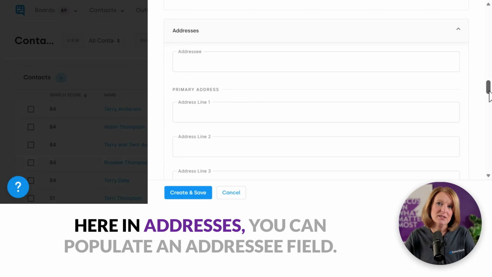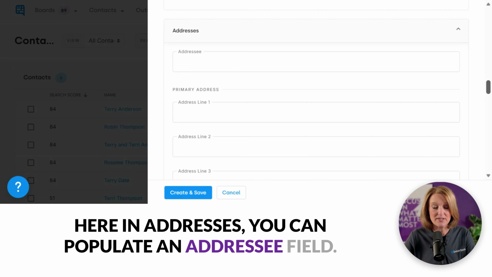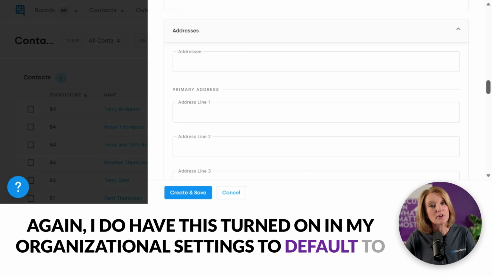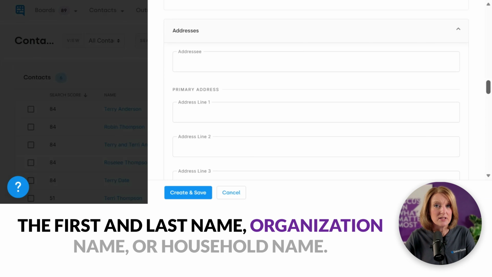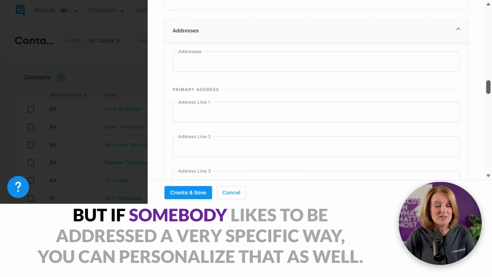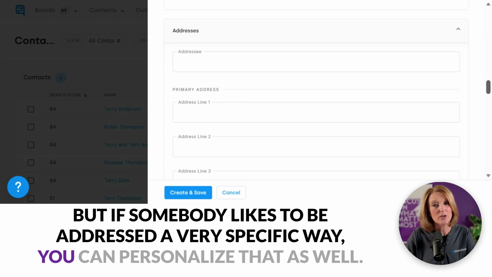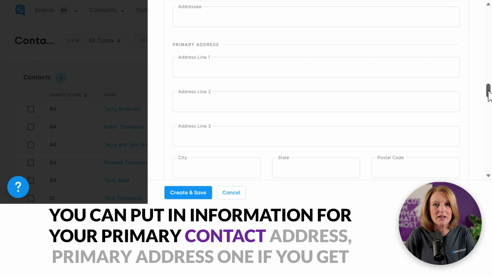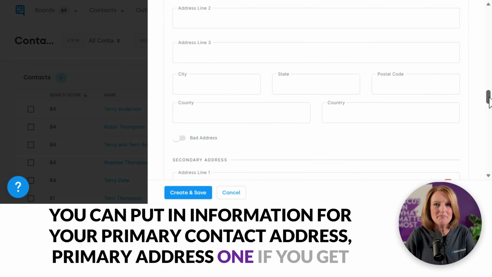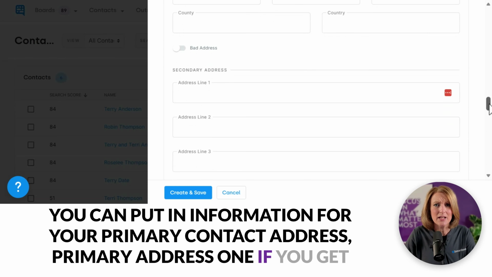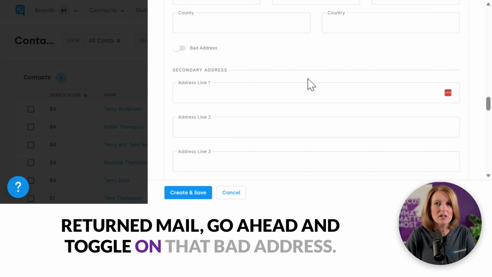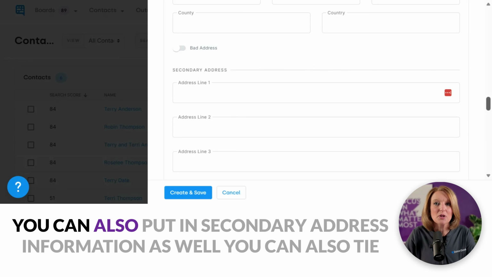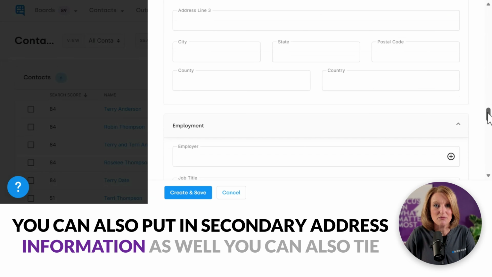You can also populate the number of children in the family section. Here in addresses, you can populate an addressee field. Again, I do have this turned on in my organizational settings to default to the first and last name, organization name, or household name. But if somebody likes to be addressed a very specific way, you can personalize that as well. You can put in information for your primary contact address, primary address 1. If you get returned mail, go ahead and toggle on that bad address. It's a great filter if you're sending out mailers. You can also put in secondary address information as well.